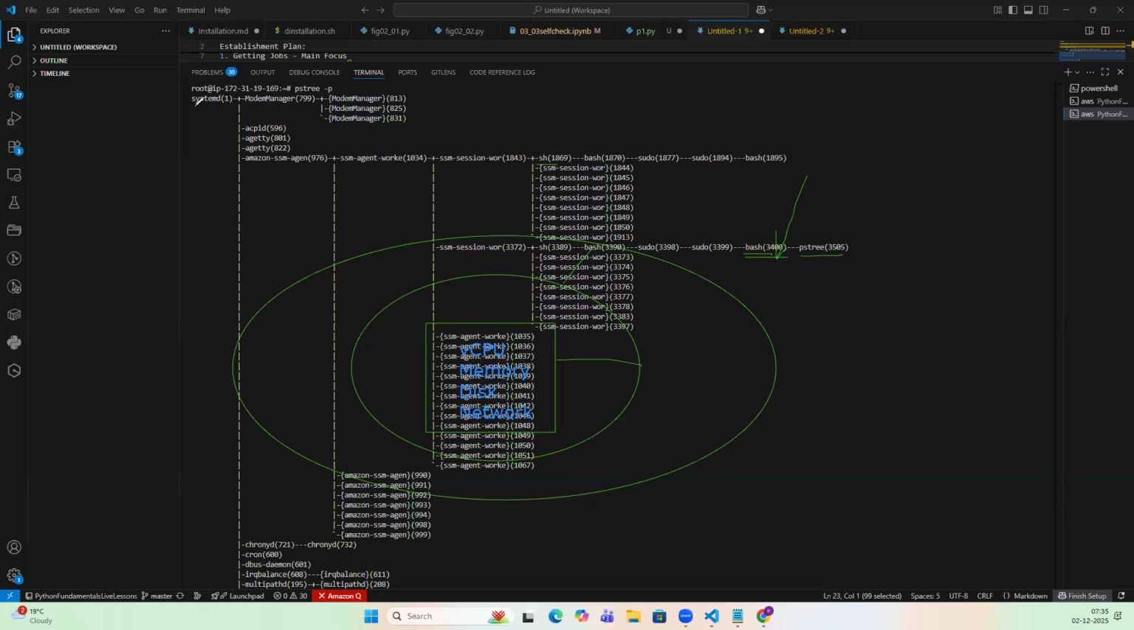It is always systemd. Okay. Is this clear? Yes. Means systemd is the process.